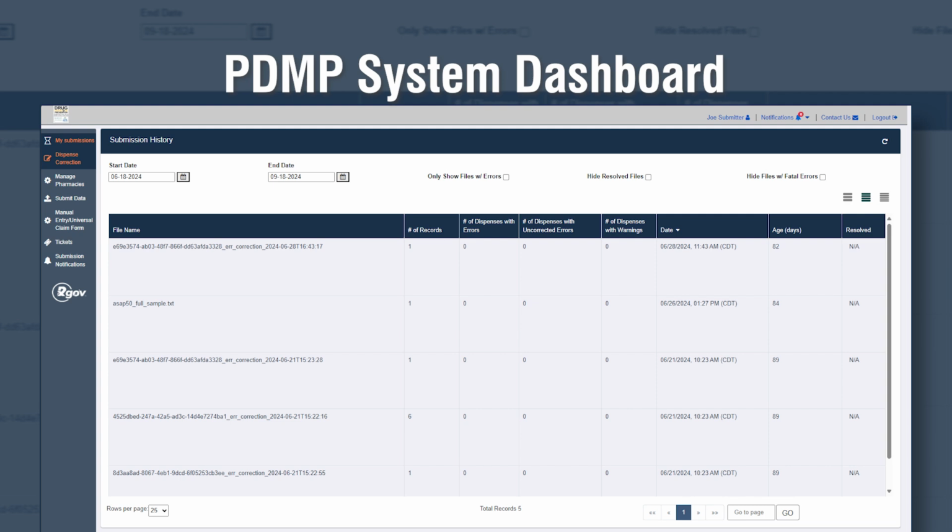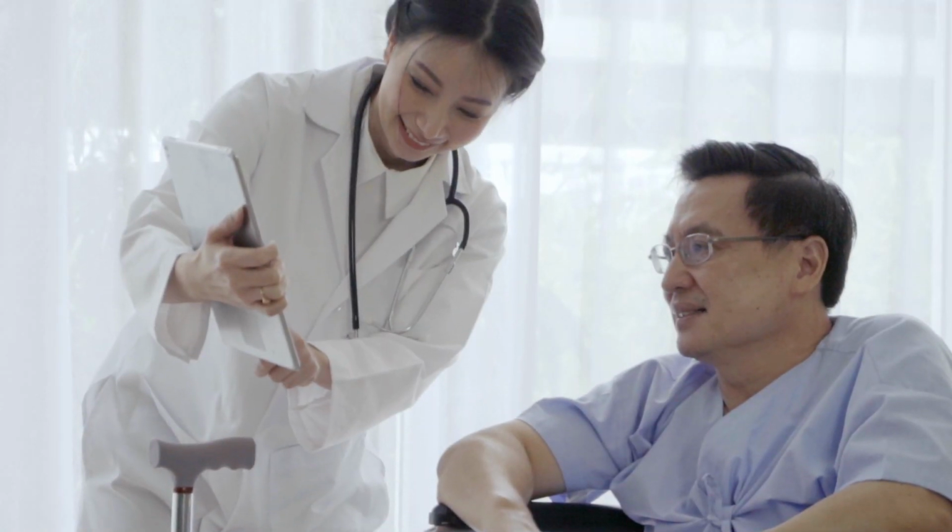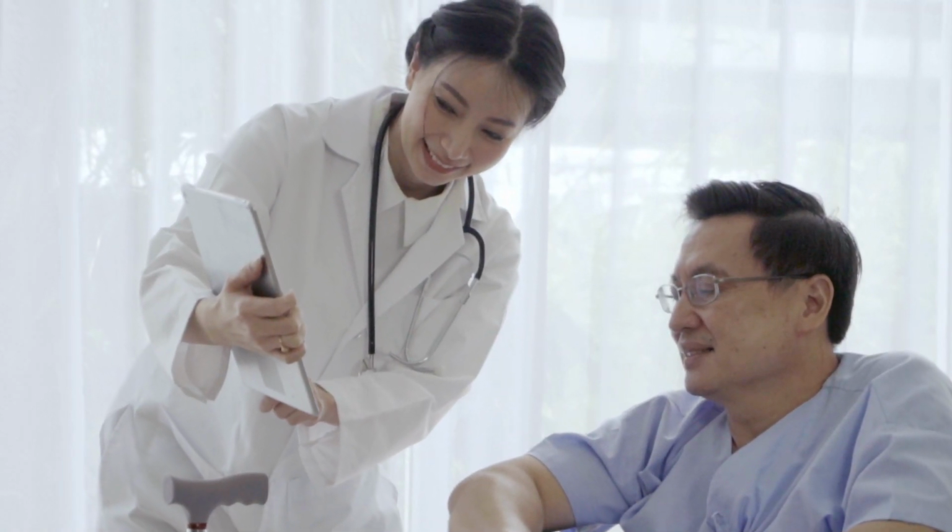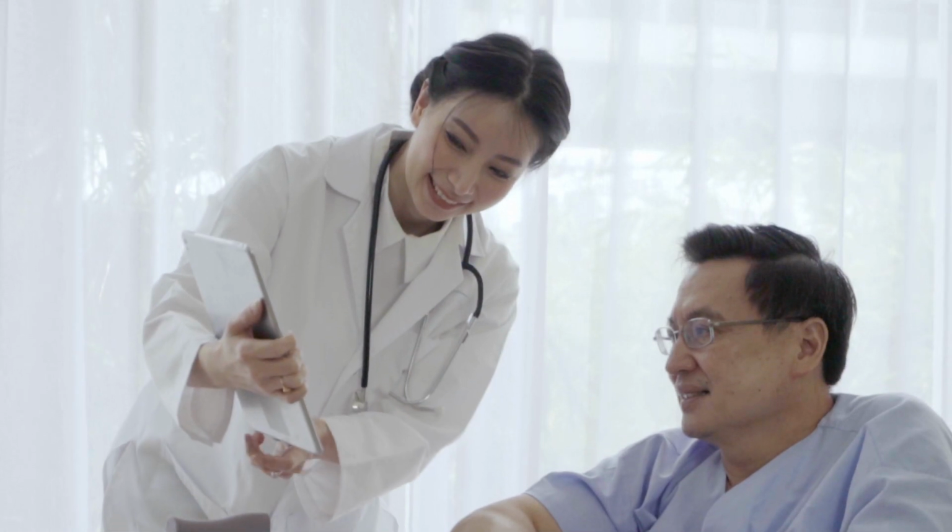The PDMP is a critical tool used to track the dispensing of prescription medications. Physicians, pharmacists, and other healthcare providers rely on this system to monitor patients' active prescriptions and medication history to improve patient safety and identify potential misuse.